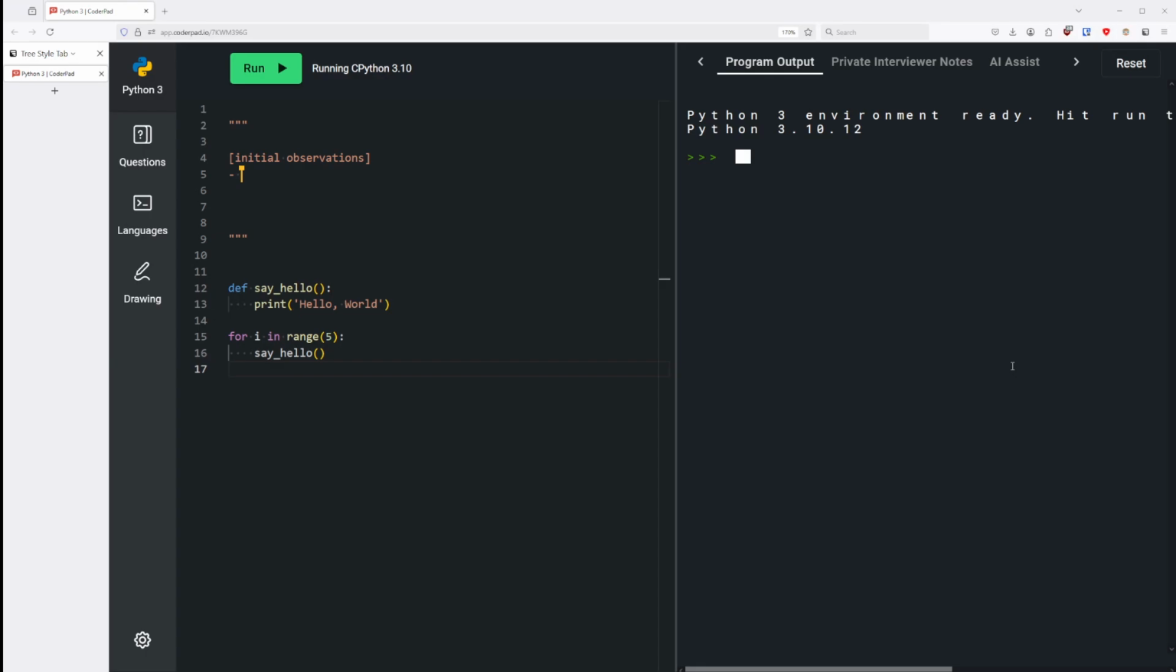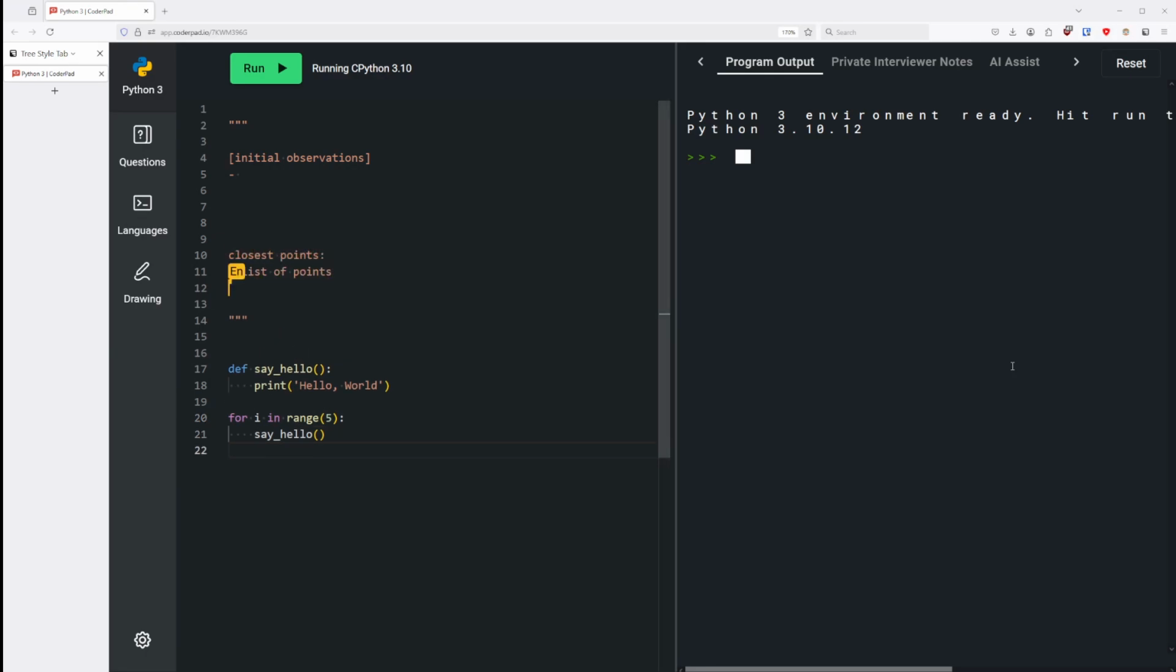Let's get right to it. The first problem I would like you to write is a function called closest points. The function is going to take in a list of points and an integer, let's call it m. These points are two-dimensional Cartesian points on the xy plane, and you are to return the m closest points to the origin in this original list.